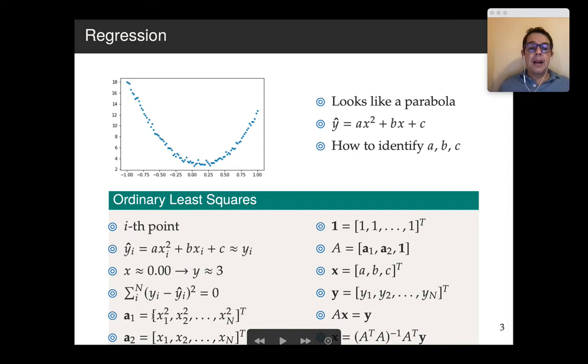So the vector a1 contains the square of all the independent points. The vector a2 contains all the values of the independent points. The vector 1 is only a vector of ones. These are column vectors, so you can see here the transpose. With these elements, we can create a matrix A. The matrix A has as its first column the vector A1, then A2, and then the column 1.